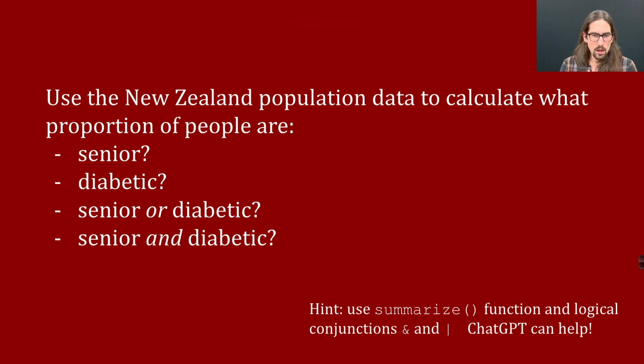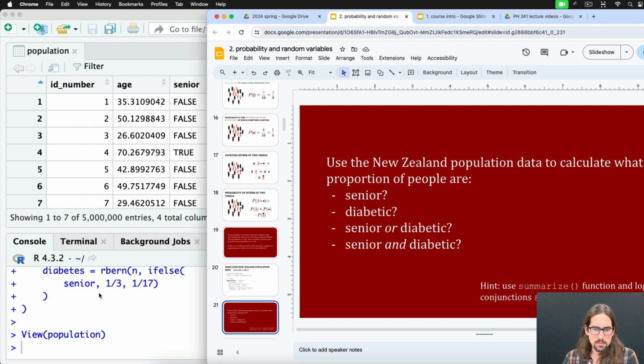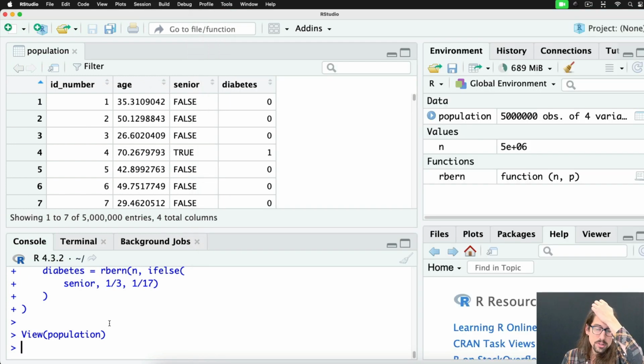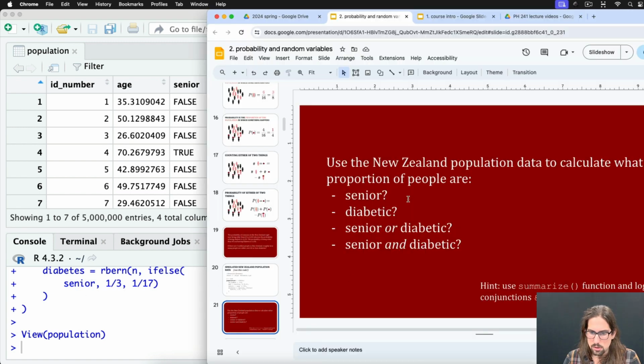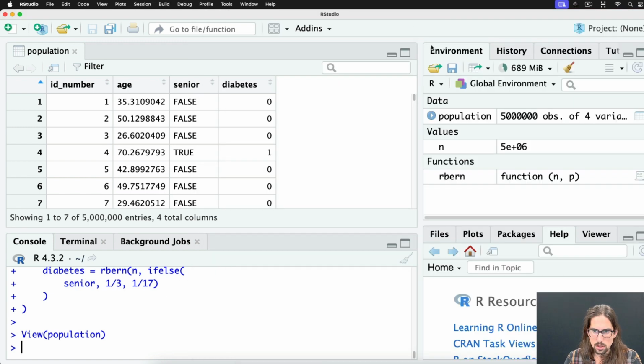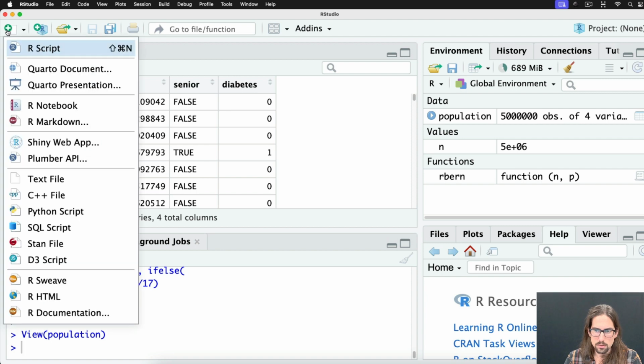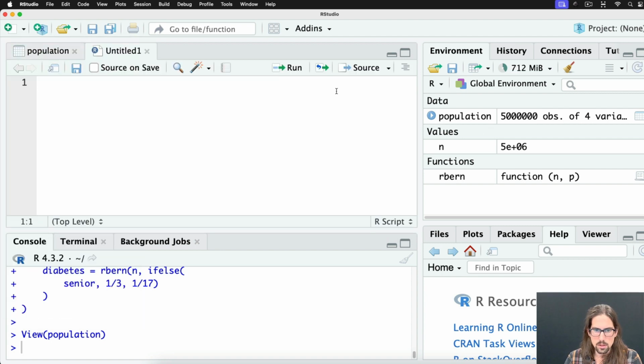All right. Okay, so let's get back to this. We're just calculating some probabilities. As we know, probability is just counting how many times something happens and then dividing by the total number of people in the population. So all we need to do is count. That's it. How do we count? Let's start out with senior.